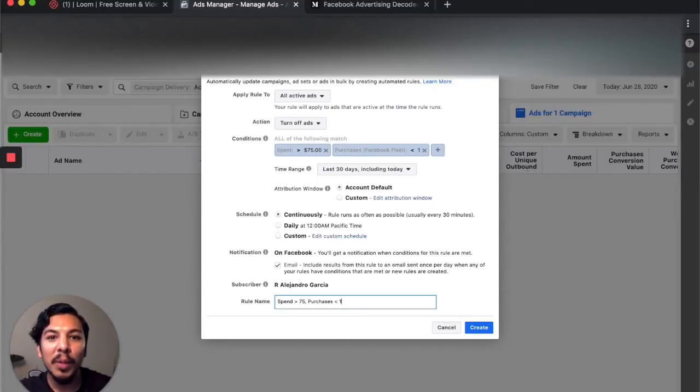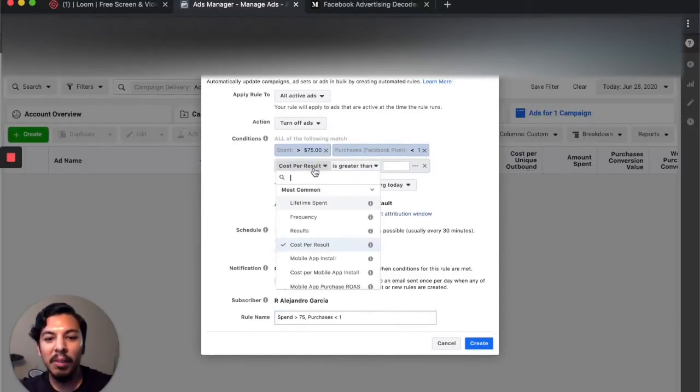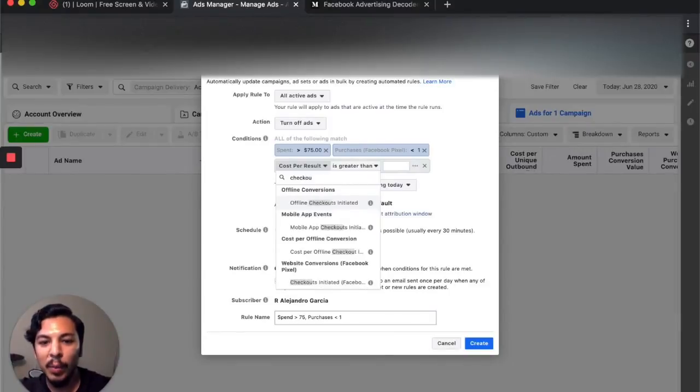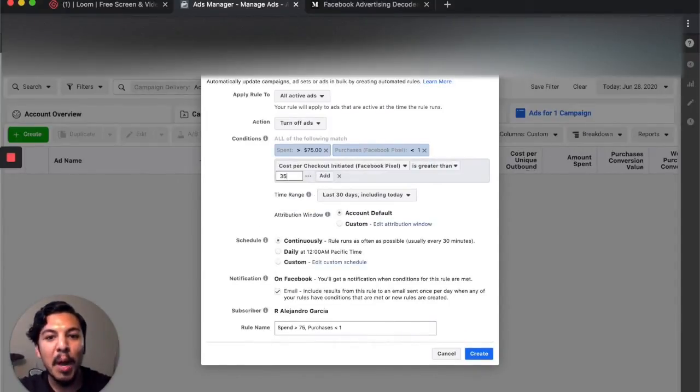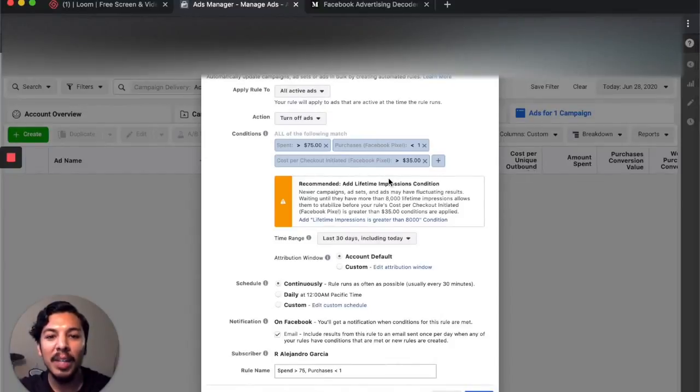If we want to include those in our rule, which I do highly recommend, then we can do that here. So I'll add another criteria to our rule, and let's just say that we want to use unique checkouts is greater than 35, because that's what we usually see when people make a purchase. Then if we see that it has all those criteria, then we know that we want our ad to be paused because it's not going to meet our goals.